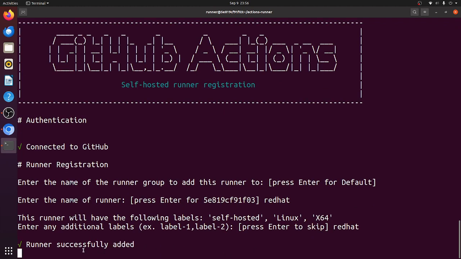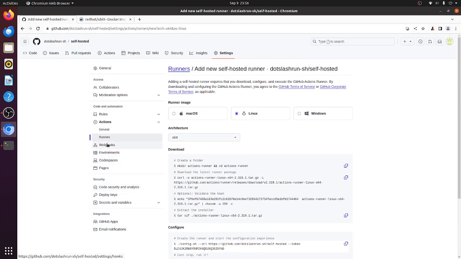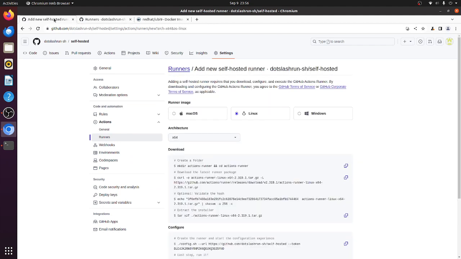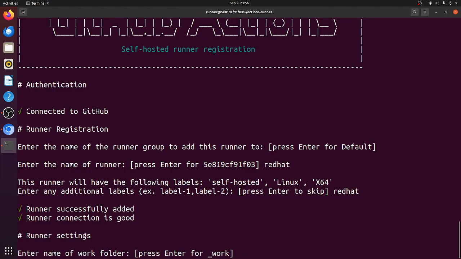Now you can see runner successfully added. Let's come here and see if I can see the runner. I opened it in a new tab. Yes, I can see the RedHat runner which is added, but it is showing as offline. Maybe some more additional steps are still pending. We will see that. So now I can see runner settings.